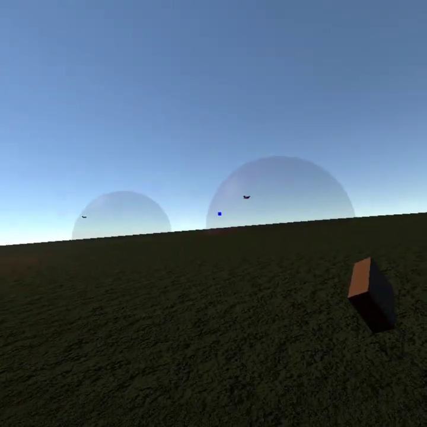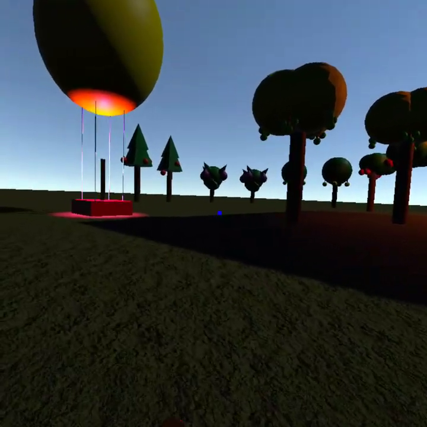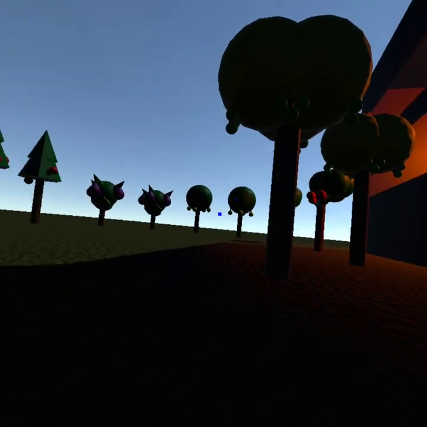Also, I have kept the day night cycle from assignment one, and I haven't changed it because it wasn't interfering with any other functionalities for assignment two.